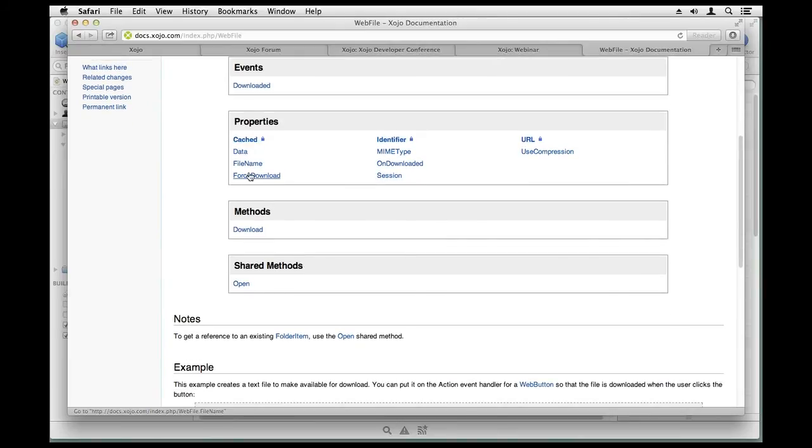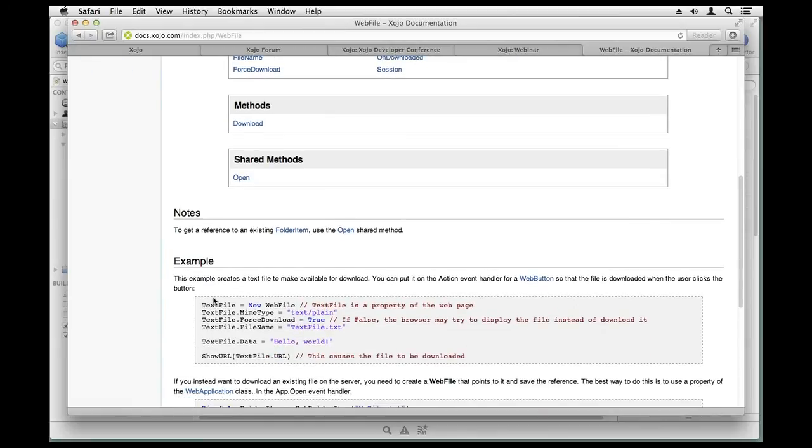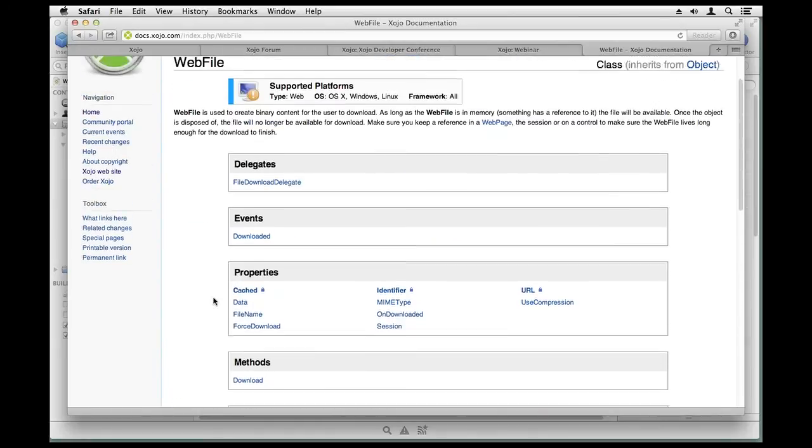There are a few other properties that you can see here that you can tweak depending on what it is you're working with. And the open method and the download method that are on here. So that's your reference for that.